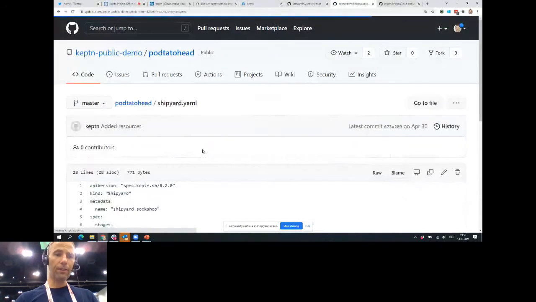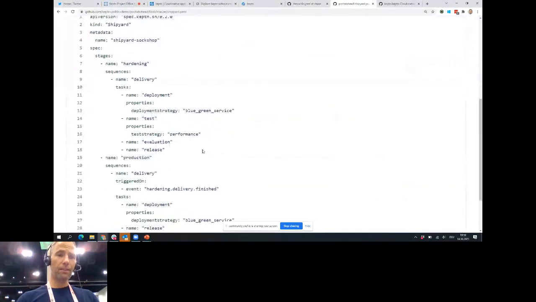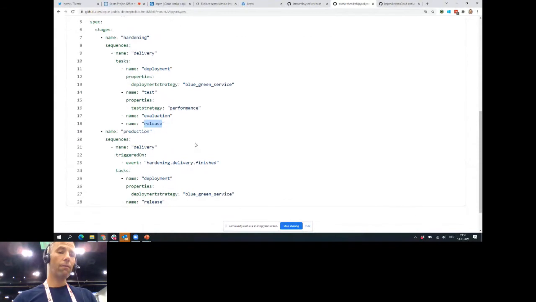If I look at the shipyard here, it specifies in hardening a delivery sequence that does deploy, blue-green, a test, evaluate, and then a release. Releasing means for blue-green deployment that this allows you to notify whatever tool you use for blue-green or canaries to actually release it to, let's say, the full population. Because when you do a blue-green deployment and then you run a test, you may just run the test against the blue, then you evaluate, and based on that, you can then automatically say, now I'm switching it over.